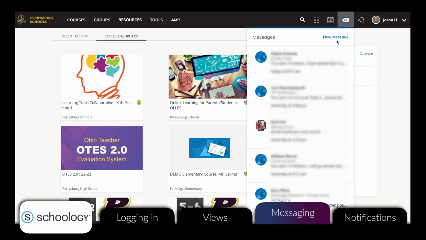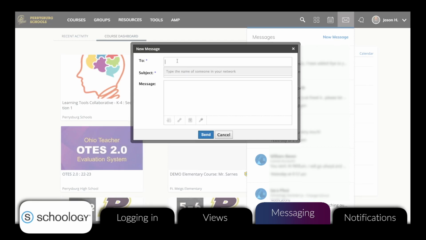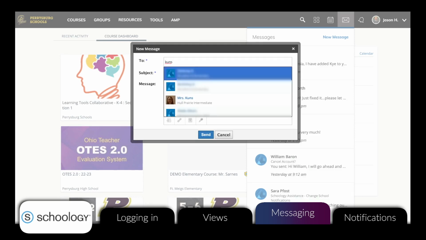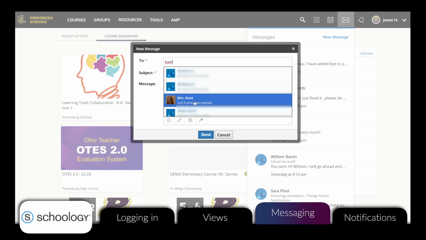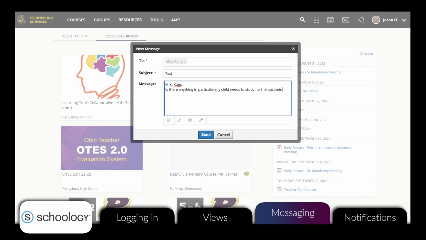When you want to send a new message, simply click New Message, and in the box, type who the message is to. After typing in the teacher's name, select the teacher from the list, click in the subject line and type a quick subject, and then type the body of your message. Notice that you may also add a file or a link and some other resources if need be. Then click Send.